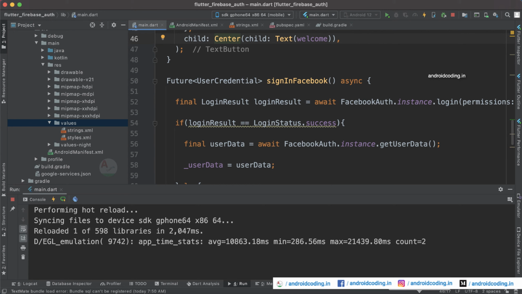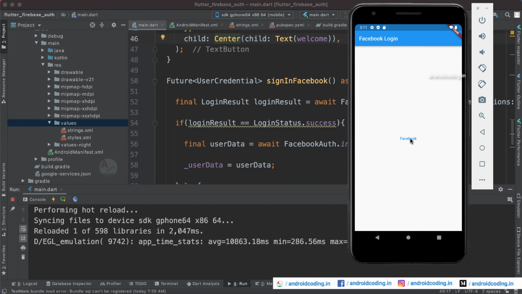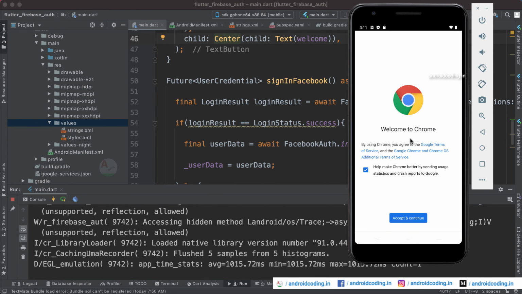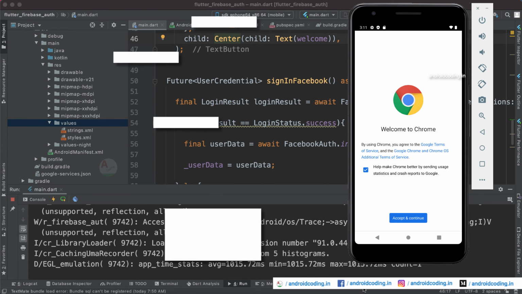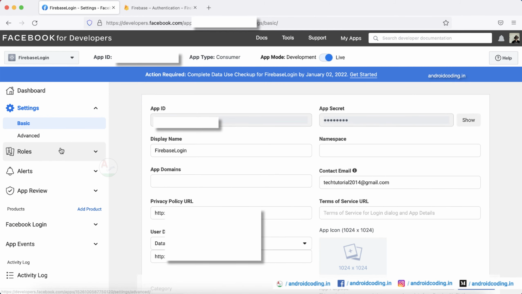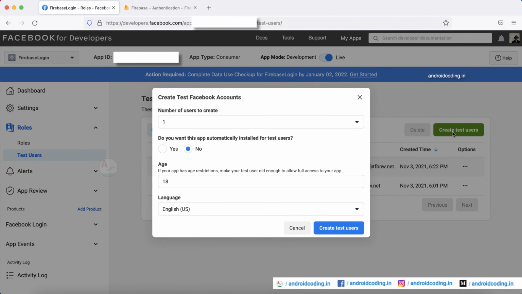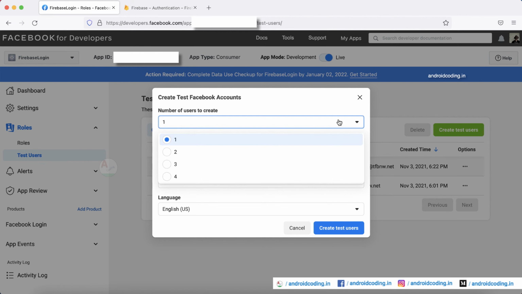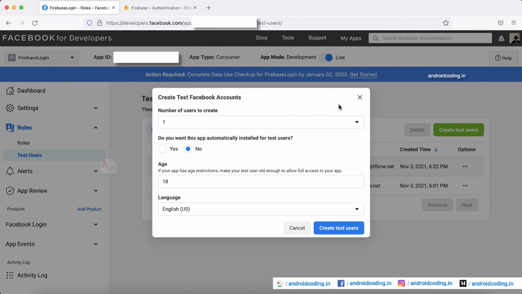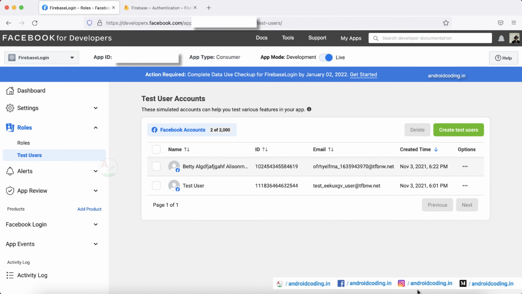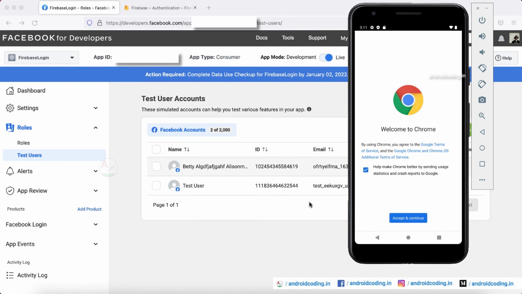And now let's try to log into our Facebook account. So we have seen the test users, right? Here you can see under the roles we have got a few test users. By default one test user will be created, and then you can tap on the create test users button here, and you can select how many test users you require and just tap on create test users here. So now let's try to log in here.